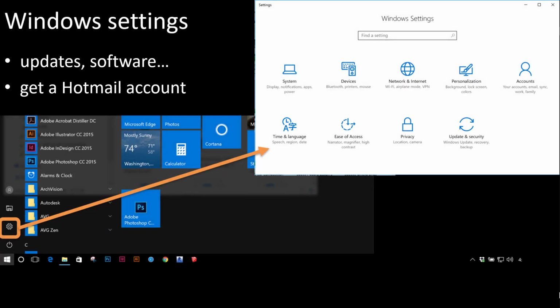Anyway, there are a number of things that you can do, including getting Windows updates. And if you have an account with Hotmail, you can use that to sign in and get your OneDrive working, which will back up your documents. Again, you can also use Dropbox. I'm not a walking advertisement.